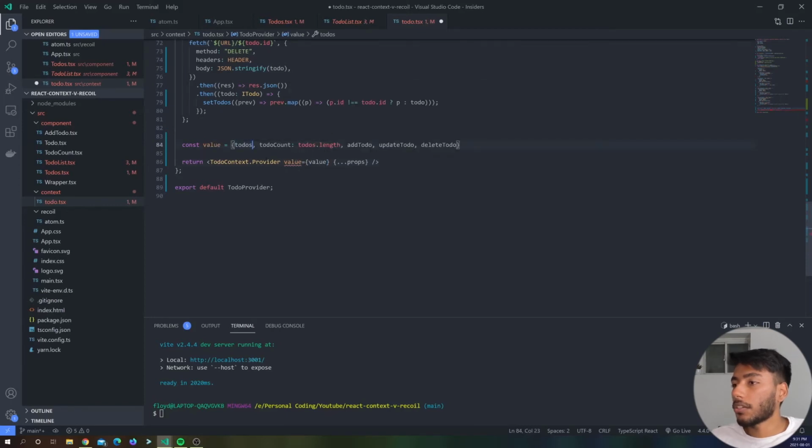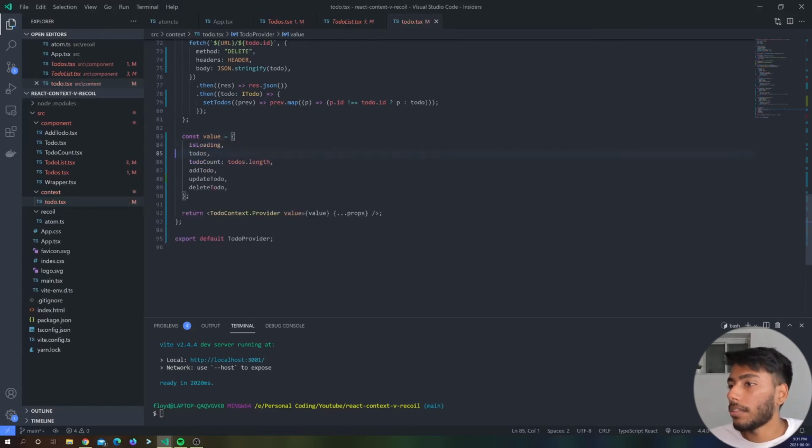Oh yeah, is loading. So we just need to pass is loading as well. I pass that as the first one. It doesn't matter the order in which you pass this in, it's personal preference. So is loading over there. Cool. So now we got our value, we got our context provider over here.